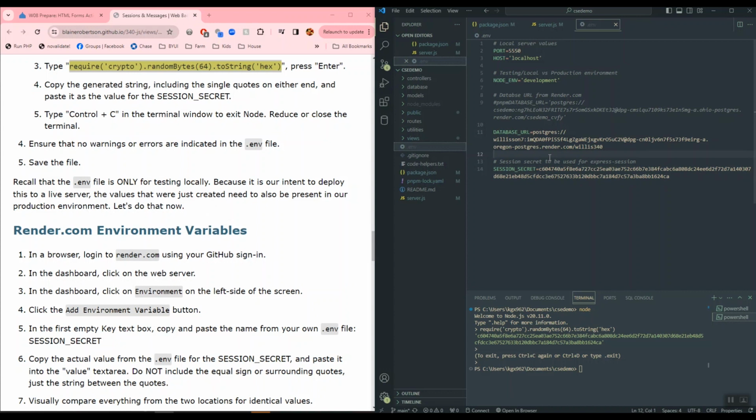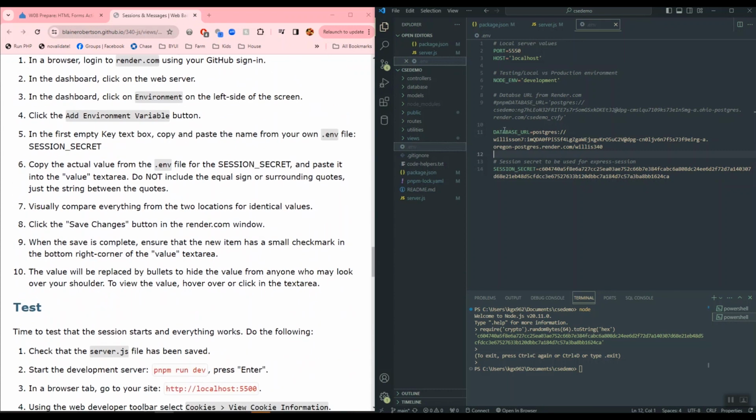This file is for only testing locally. And he says because it's our intent to deploy this to a live server, the values that were just created also need to be present in our production environment. So let's go do that now.